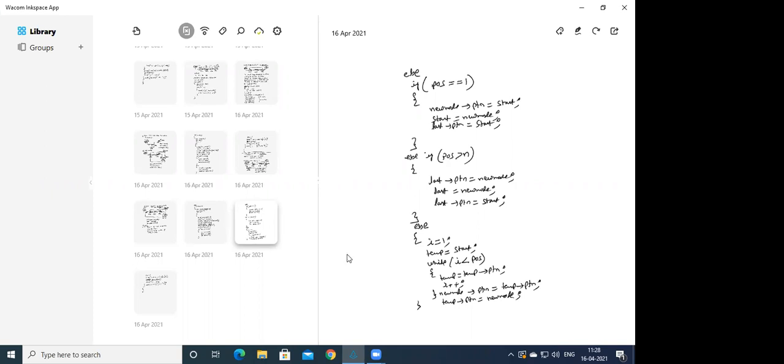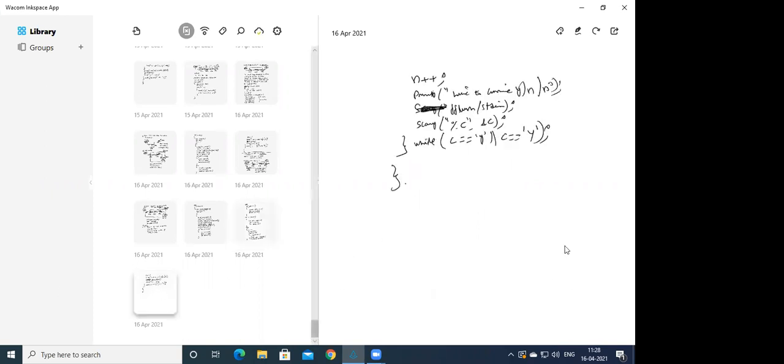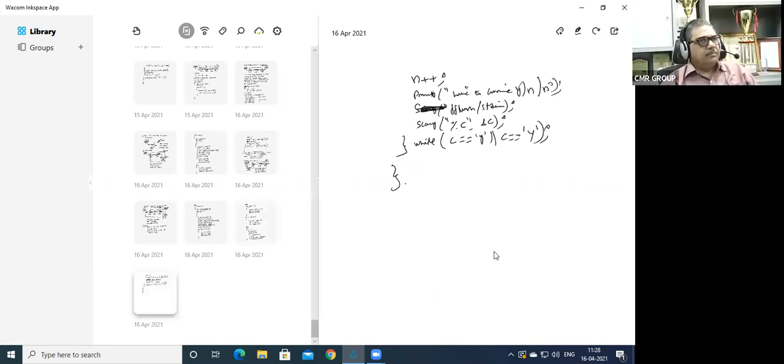This is the final. This is the end of today's class, and tomorrow don't miss out. Tomorrow I'm going to complete the circular singly linked list. Very simple: deletion we are going to see, as well as print.